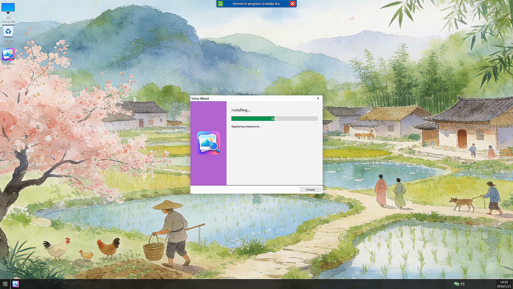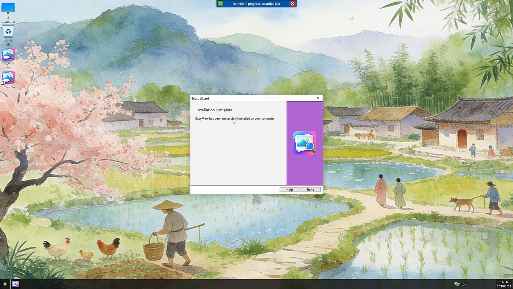Oh boy, really, this is taking a while. Oh, I heard something tweet there. Huh? Is that a bird? Is it an installing sound? Oh geez, this one's taking a while. EasyView has been successfully installed on a computer. Done.